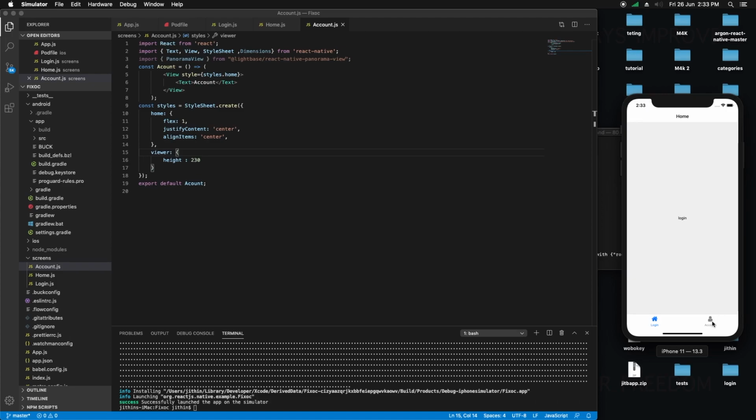In this video, we are going to see how we can implement a 360 image or a 360 video that is scrollable. And that will also respond to gyro sensors. So we are going to see how we can implement a 360 video in a React Native application.